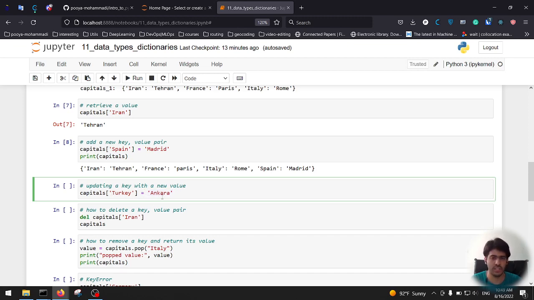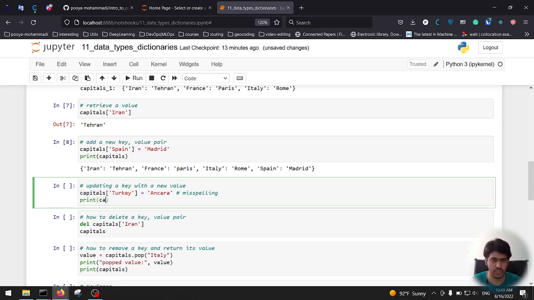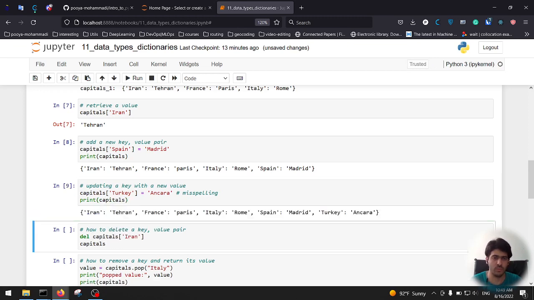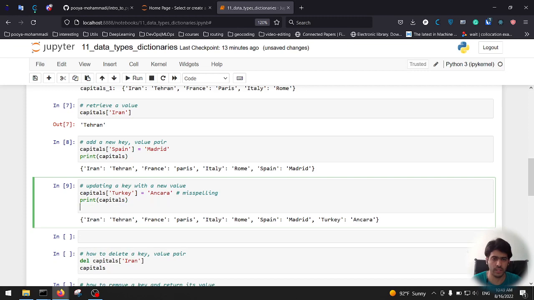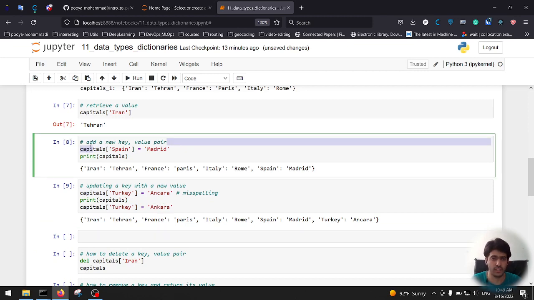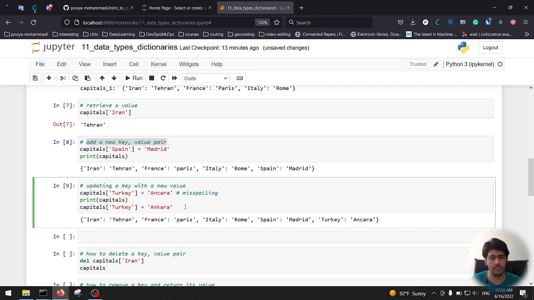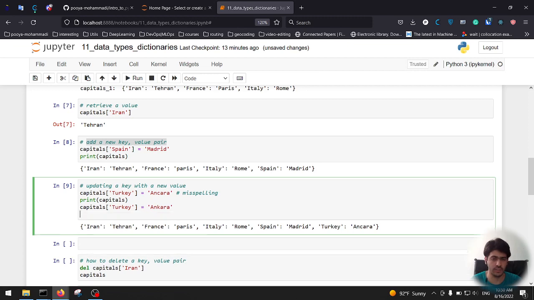The capital of Turkey is Ankara. So considering, instead of, for example, K, you write C. Okay, this misspelling. And after this misspelling, you realize you misspelled it. So what you can do, you can update it. To update it, simply the same. The same approach for creating a new key value pair applies for updating a value or a key in a dictionary as well.